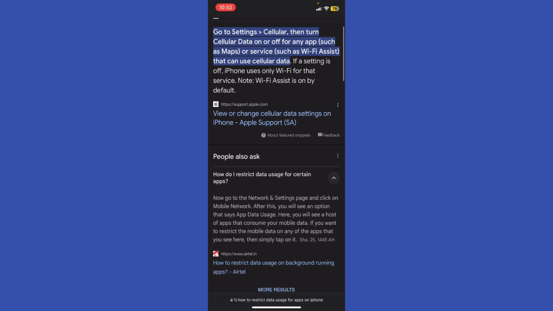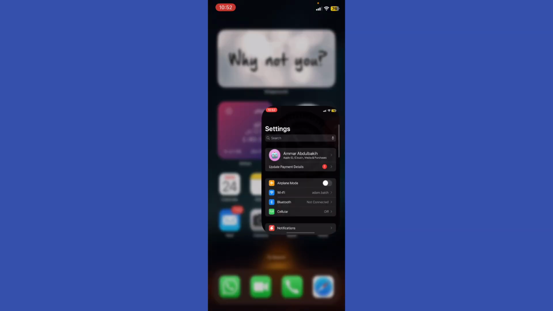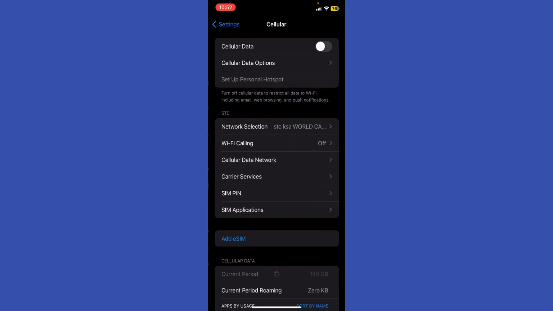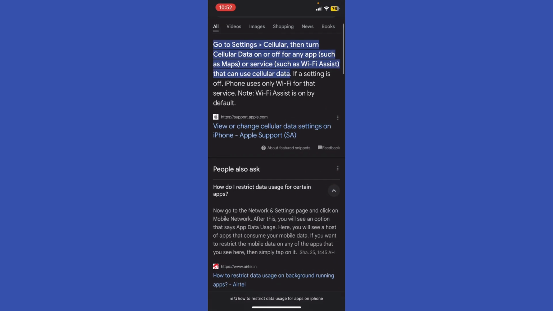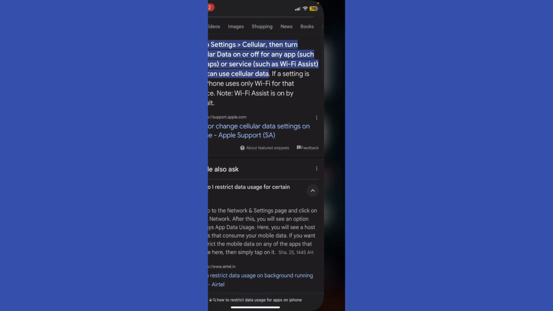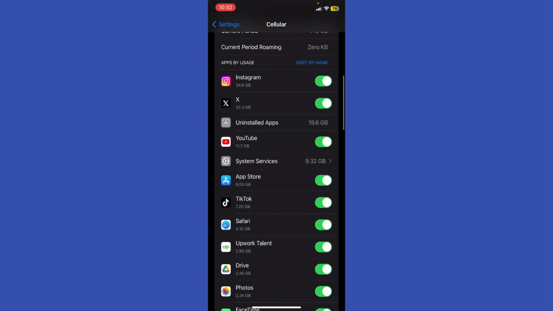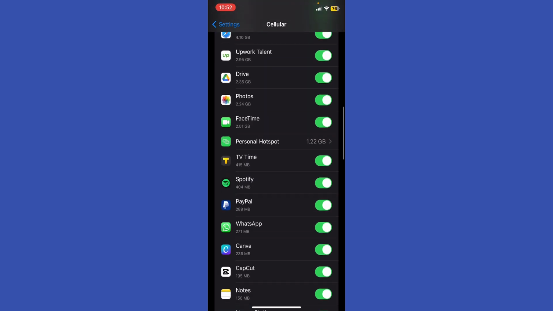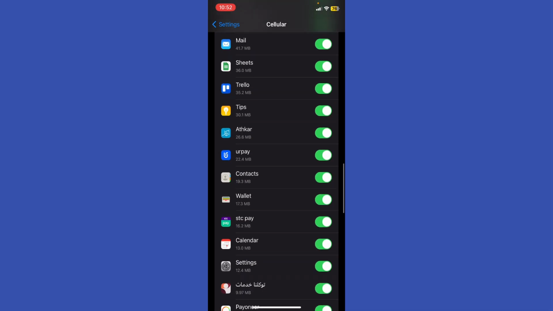So basically what you're gonna do, go to your settings and then go ahead to the cellular data, right? Make sure that the cellular data is on or off for any app, such as maps and everything. As you can see right here, you will see the apps appearing in front of you.